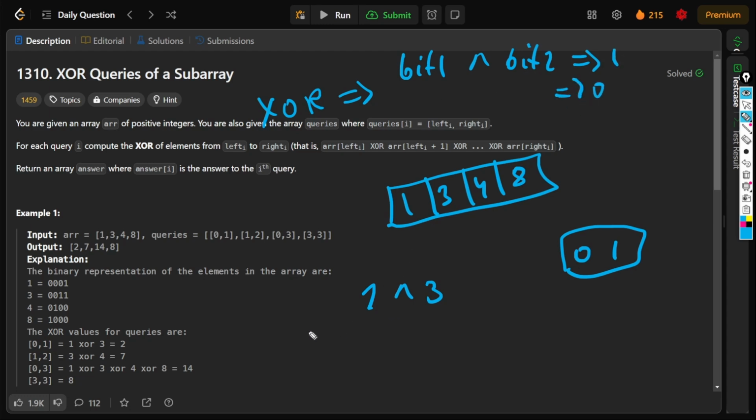So for 1, the binary representation is 0, 0, 0, 1. And the binary representation of 3 is 0, 0, 1, 1. We take 1 and 1, this is the same, so we have 0. 1 and 0, we have 1. 0 and 0, we have 0. 0 and 0, we have 0. So this is 2. For the first query, the answer is 2.